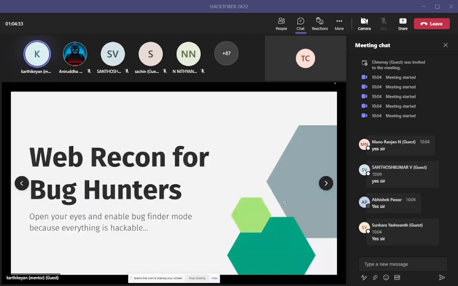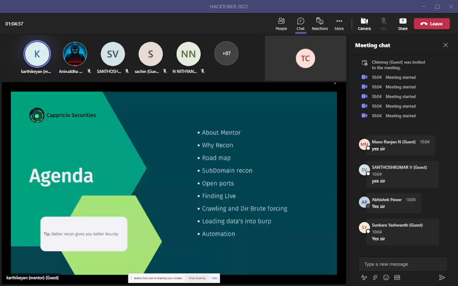Before diving into our topic, we will see the agenda. First, we will see about the mentor. It's 5 to 6 minutes of talk, and then we directly dive into why recon, and after that the roadmap for recon, subdomain recon, open ports, finding live hosts, crawling, directory brute forcing, loading data into Burp Suite, and finally we will also see some automation. So it's a little different thing.